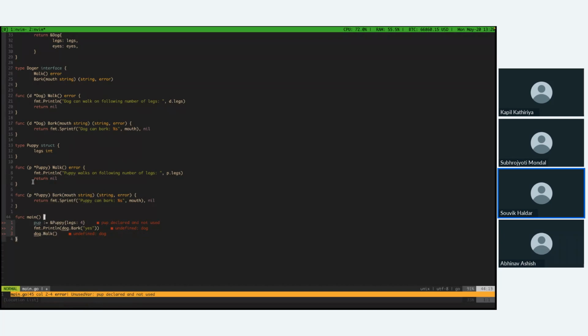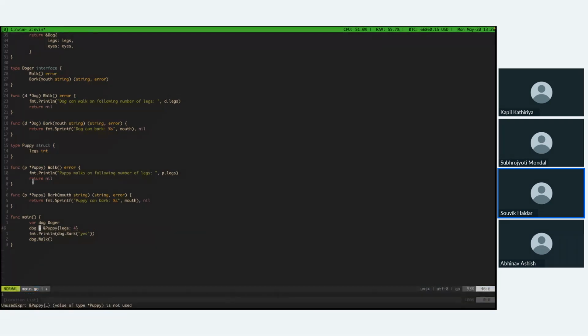Instead of this, let's say we create a var dog of type dogger. And here, instead of this puppy implementation, sorry, previous dog implementation, we will use dog, but here we will create a puppy of this type. Now, what do you think? Will it work or not?